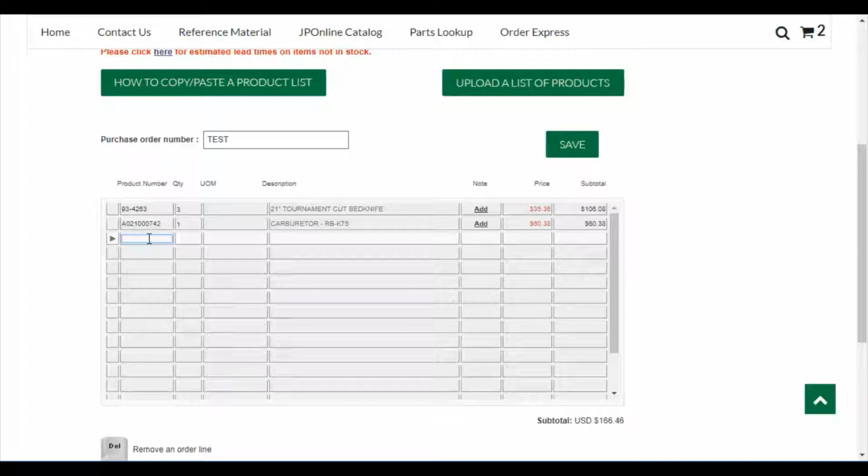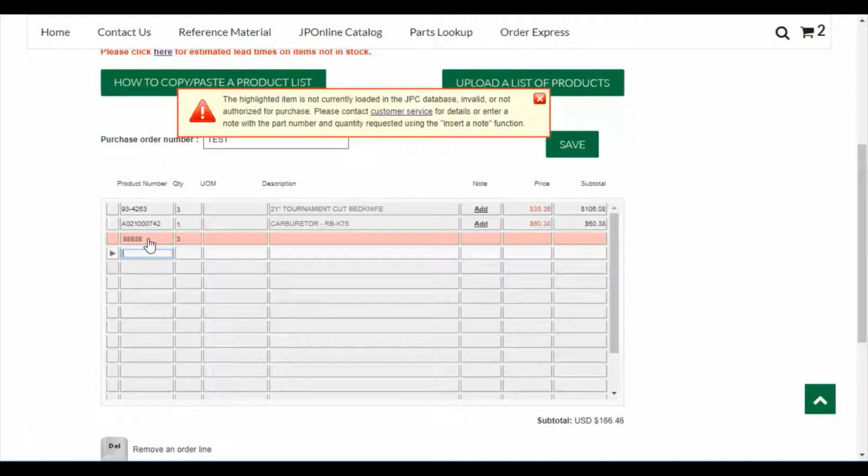And for the third item, we'll be using an invalid product number and how to resolve this issue. Our part number for this instance will be a 88888, and we'll want quantity 3 of those. As you can see, a box pops up saying that the product is either not loaded in the Jerry Pate database, invalid, or not authorized for purchase. And we're asking that you contact customer service for details or enter a note with the part number and quantity requested using the Insert a Note function.